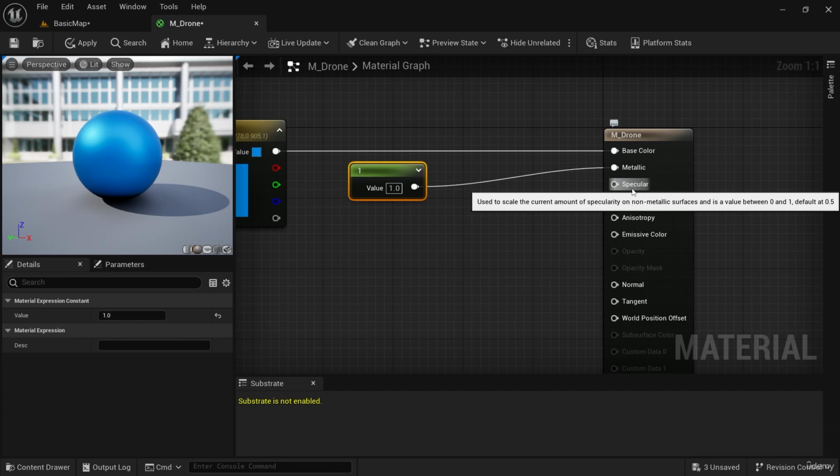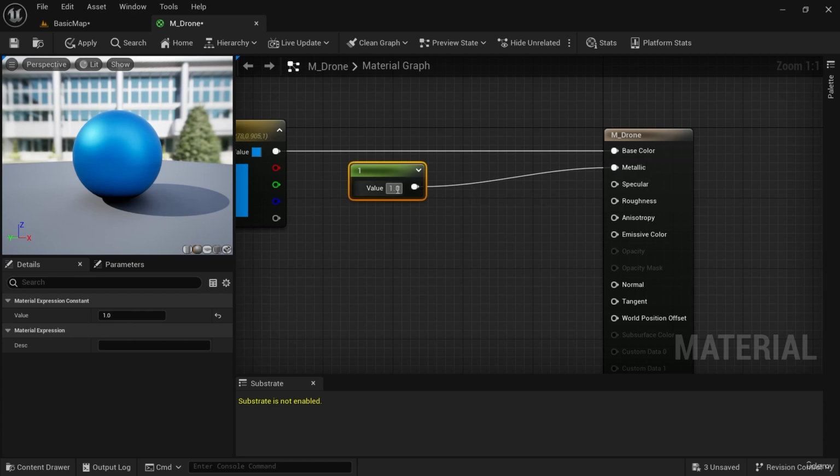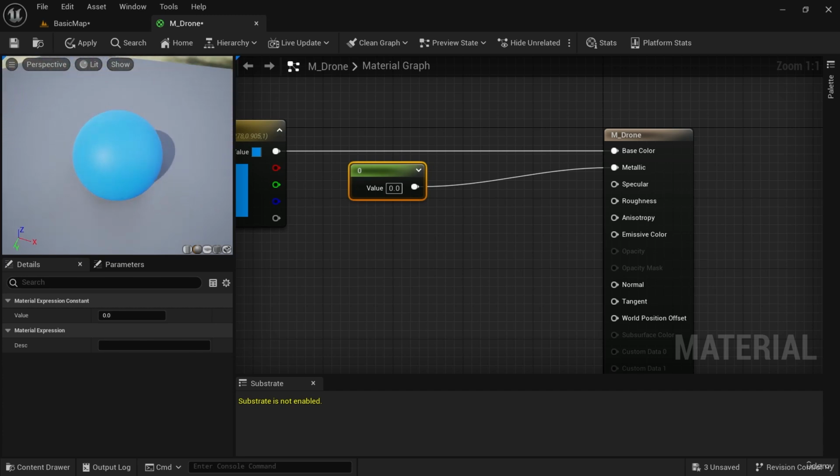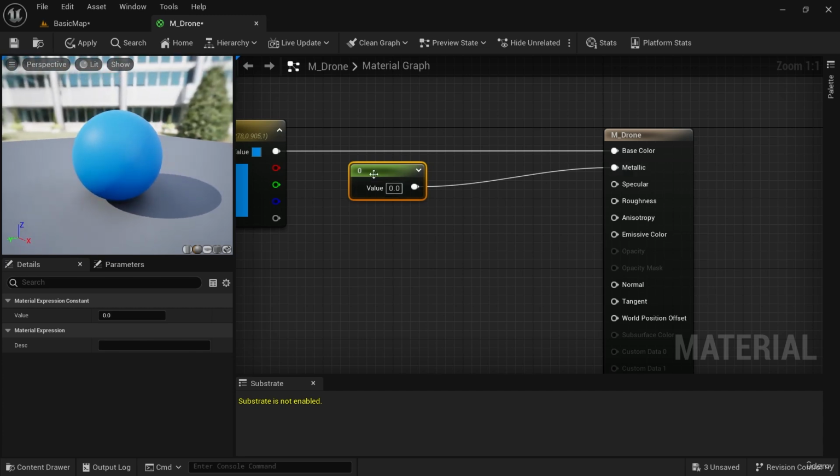The pop-up says use to scale the current amount of specularity on non-metallic surfaces and is a value between 0 and 1, default at 0.5. Now, the keyword here is non-metallic. So I'm going to take that value of 1 and change it back to 0, so we have a non-metallic surface. A metallic value of 0 is non-metallic. And I'm going to get a constant that I can plug into specular.